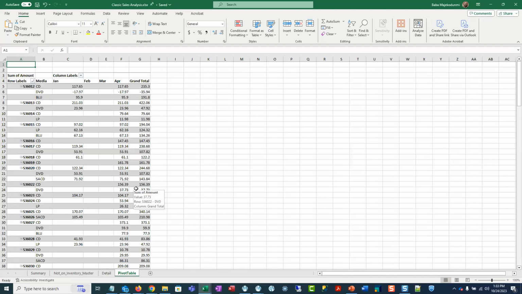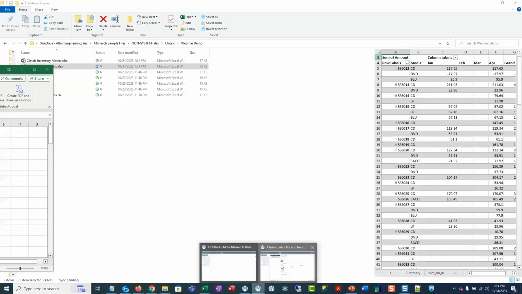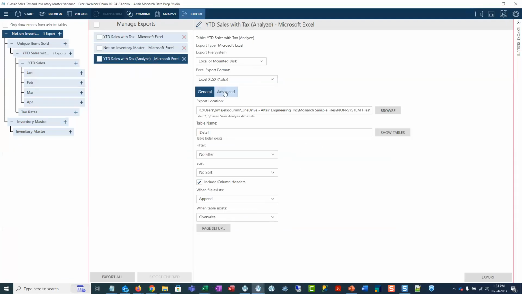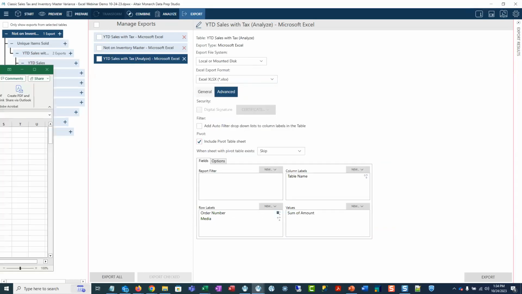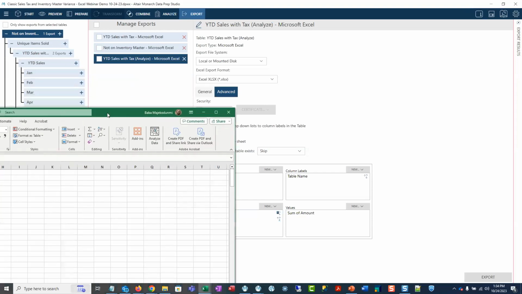This is a pivot table. So within Monarch, on the export, you can actually design your pivot table. So here, I think I did it on this one. Under the advanced, when you're exporting a table in Excel, there's a checkbox where you can add a pivot table and you can build it. So that saves you, again, if there's a pivot table that you normally build when you're working with multiple spreadsheets, well, just have Monarch automate that as a part of your process, right? Just have it be something that's automated.